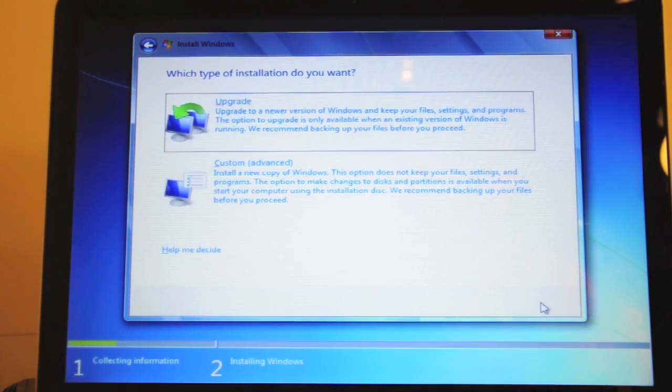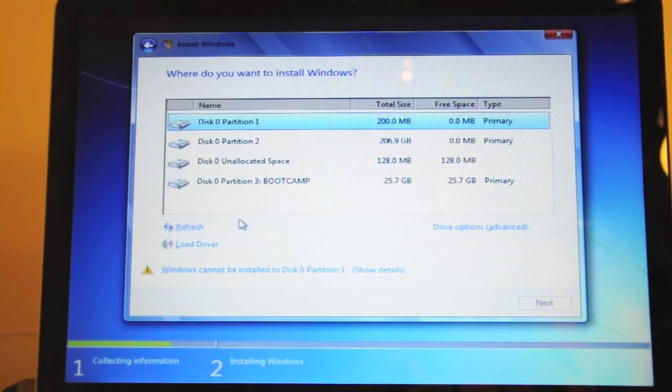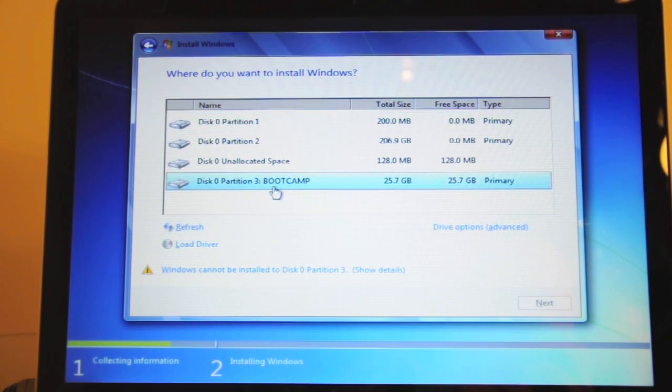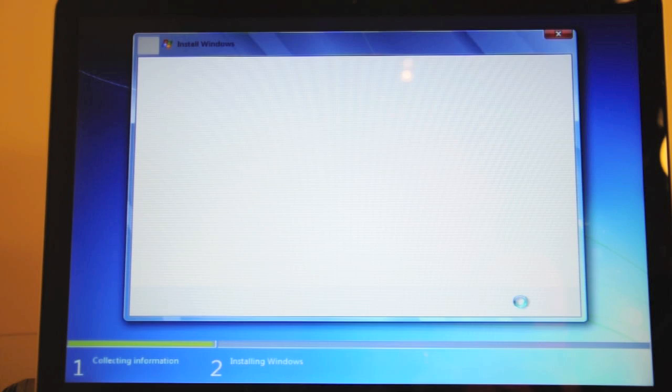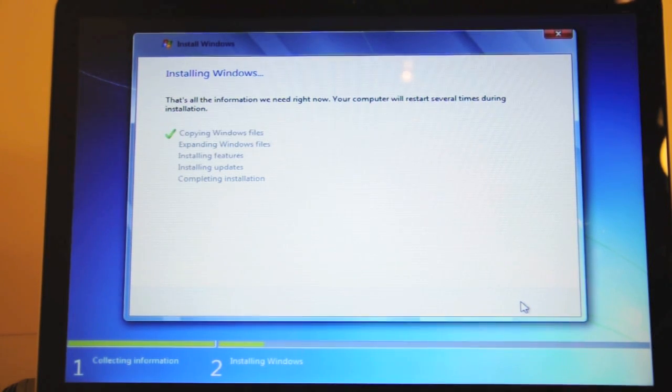Let's accept. We just go to Custom Advanced and choose your partition. The partition that we're going to choose is the Bootcamp partition over here. So click on that, and we'll just wait till the installation is complete.